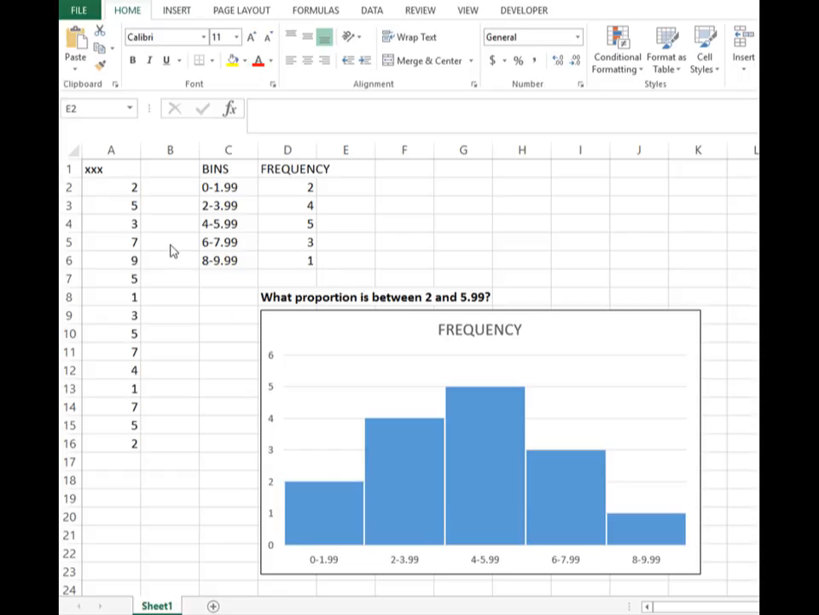In this Excel spreadsheet, I have some data that I made up. I have a variable here called X, and I have some values that I just made up and typed in. And as I did in a previous video, I defined bins 0 to 1.99, 2 to 3.99, 4 to 5.99, 6 to approximately 8, and 8 to 10. And then in this column, frequency, I have the counts, or the number of times that each of those ranges were hit in the data.